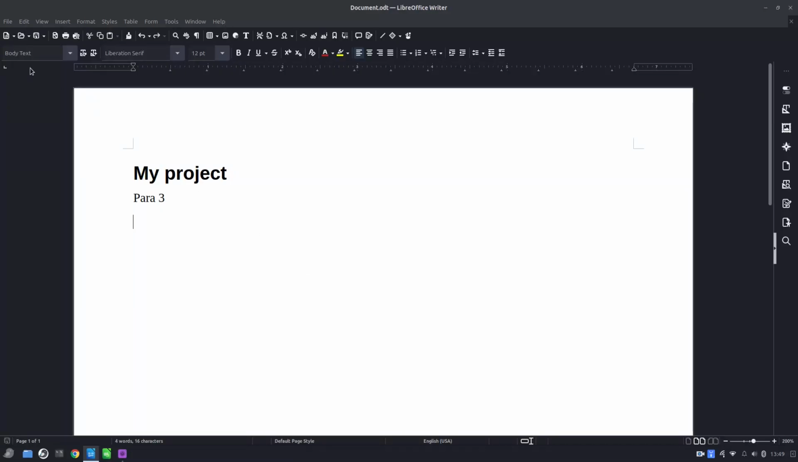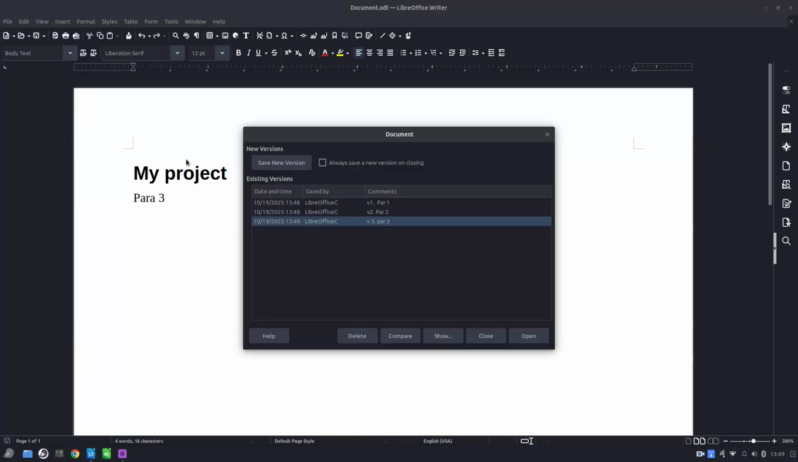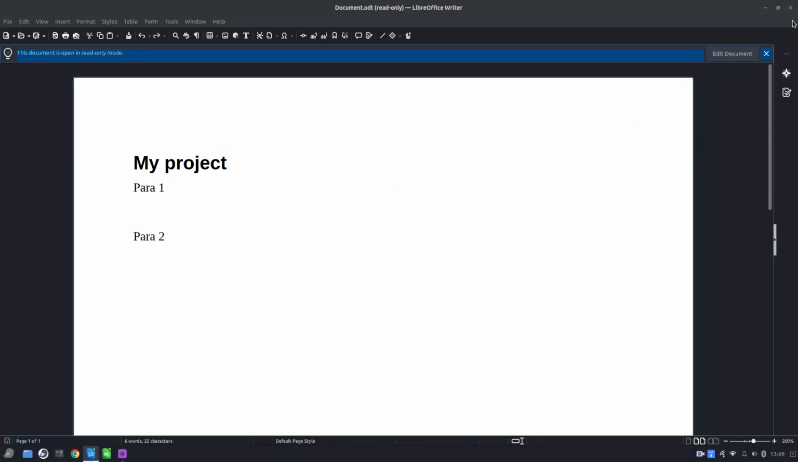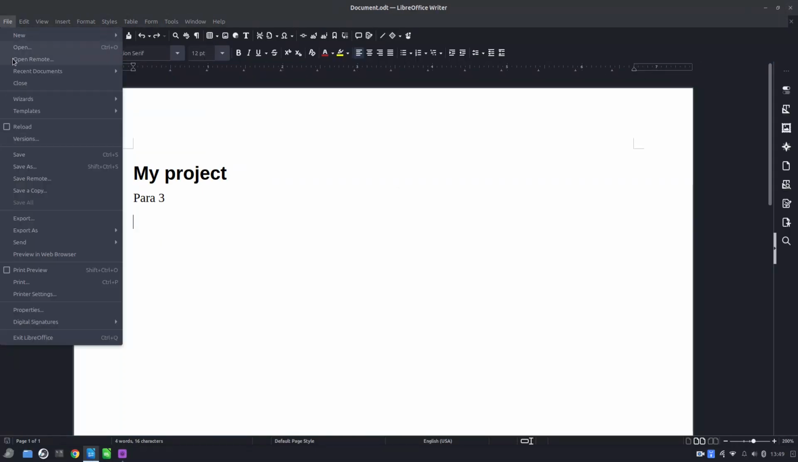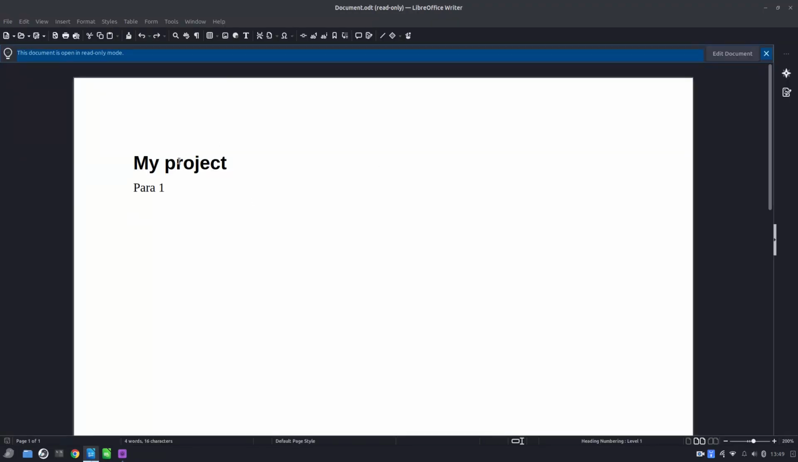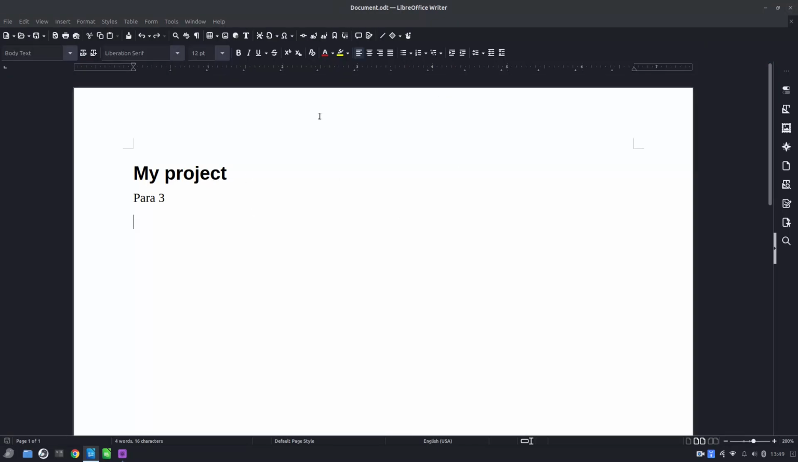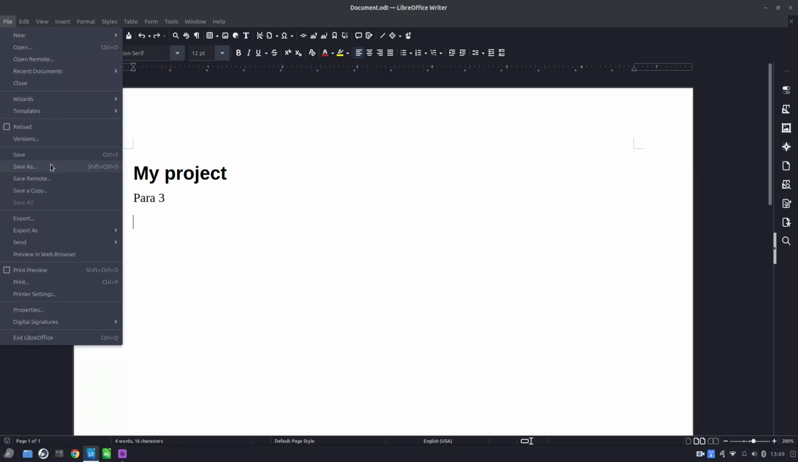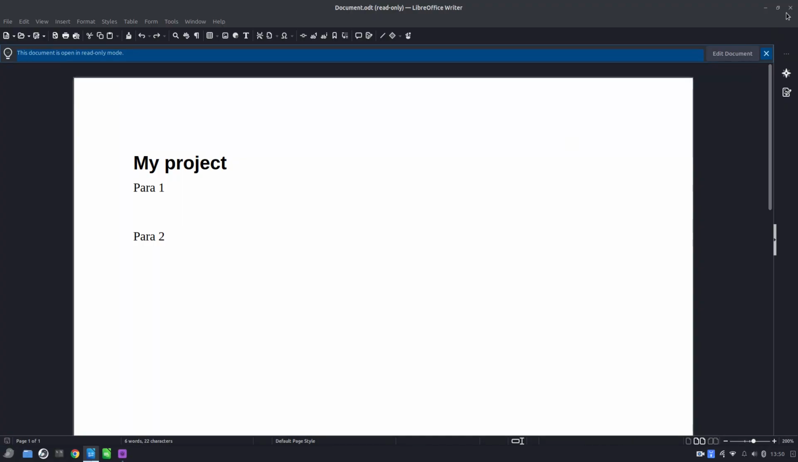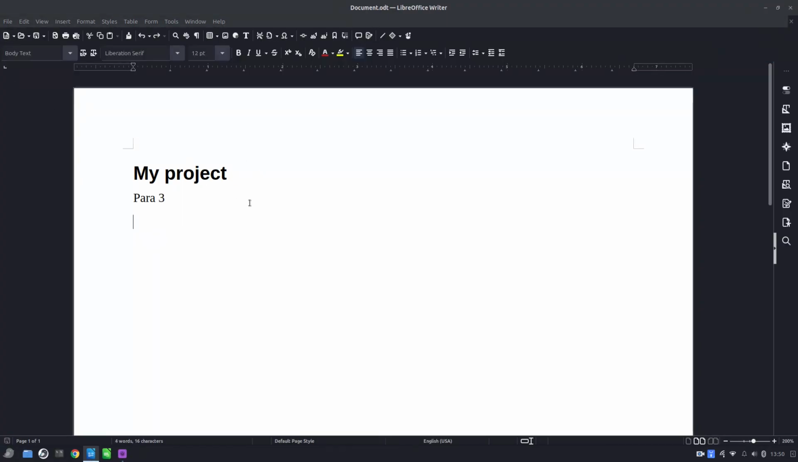to recover them. So File, Versions, and we can open. Okay, with double click you can go to that versions. So I can double click on paragraph 1. I have what I've saved. Then I go to version 2. I have just paragraph 1 and paragraph 2, and now I have paragraph 3 because this is what I have at the moment.